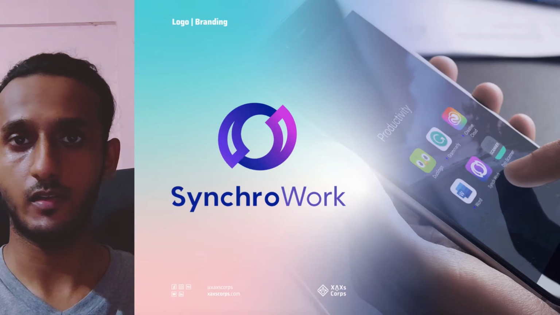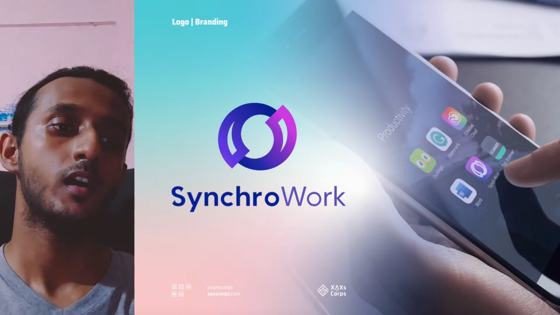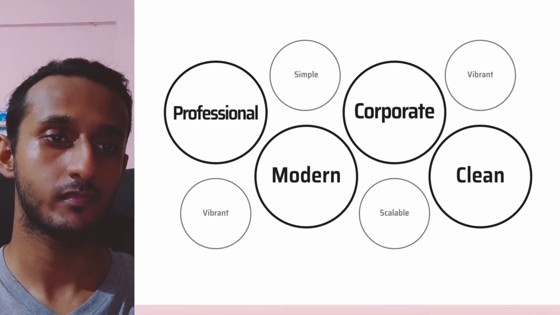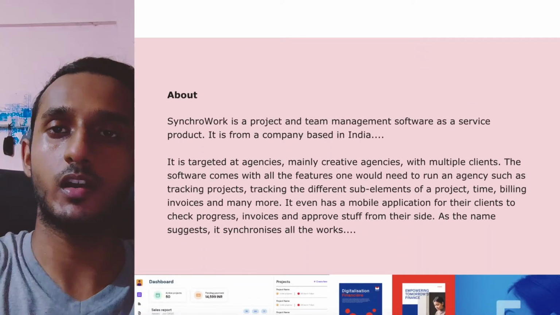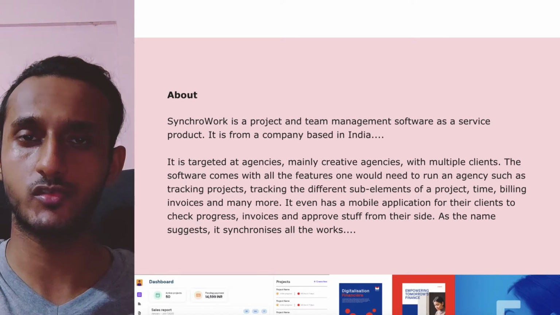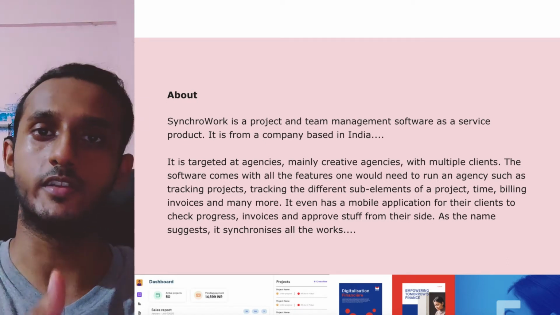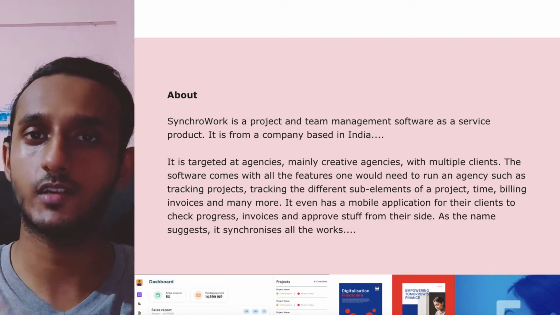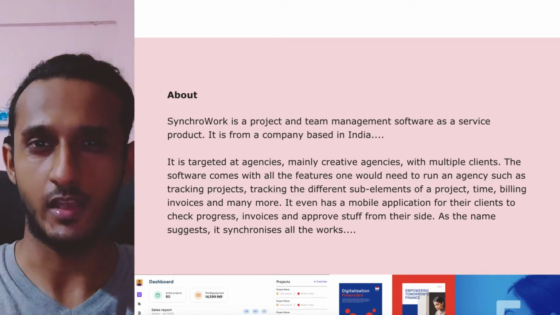Okay, so the startup is of a friend of mine, and it's called SynchroWork, and it's a software solution. It's a project and team management software as a service product, and it's from a company based in India. So they have two sides of a platform for agencies. It's where they can manage projects with clients, their teammates, etc. And for clients, they can manage the project they are involved with the agency, the progress of it, etc.